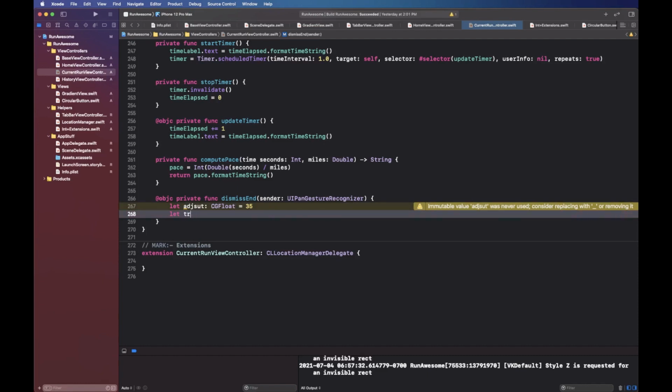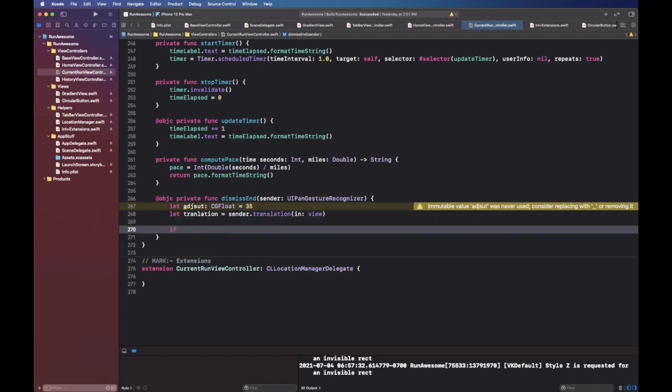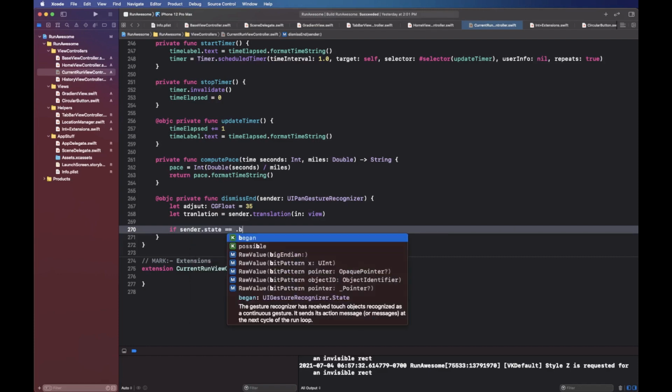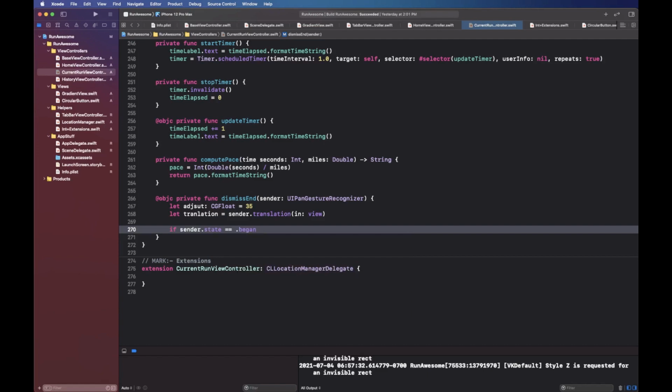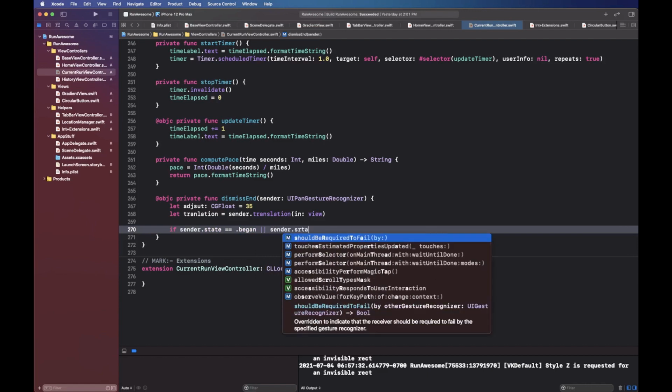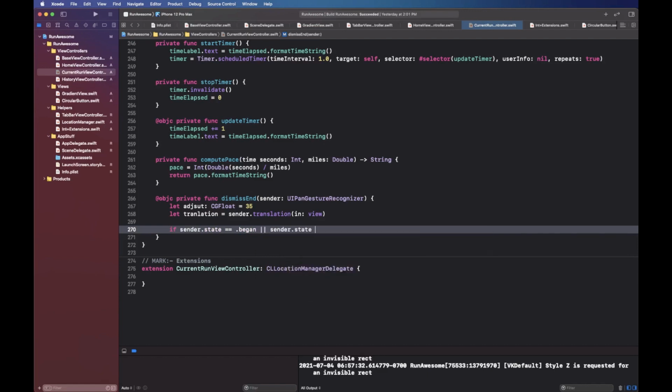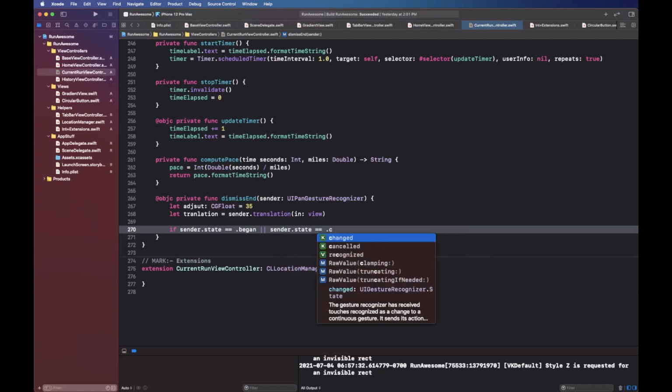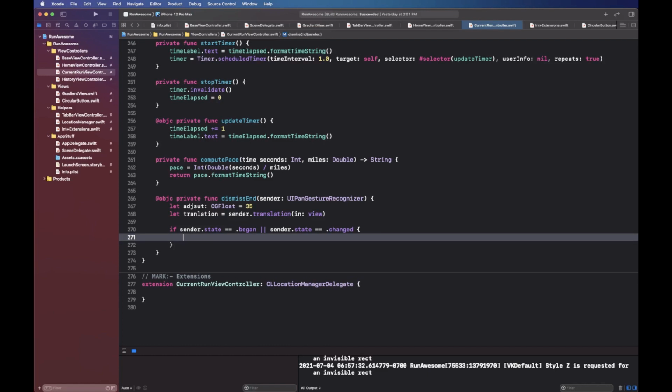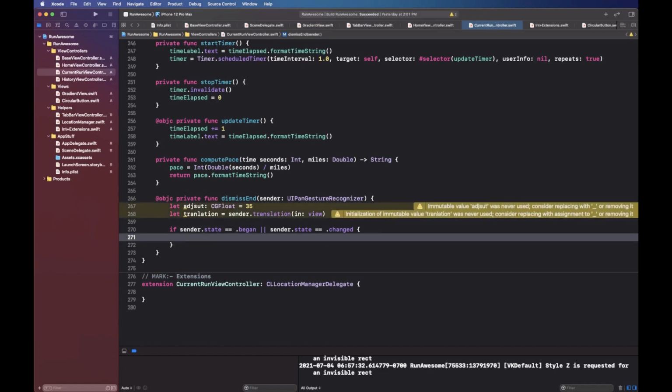Then we're gonna have translation, which is gonna be sender dot translation in view. So that is how much it has translated since the pan gesture has started, whatever value your pan gesture is sending for the translation itself. Now we're gonna detect the state for the sender. If the pan or swipe gesture has began, or sender dot state is in changed, okay, so if the slider has begun sliding or it has changed, that means it's continuously sliding, then go in this if block.